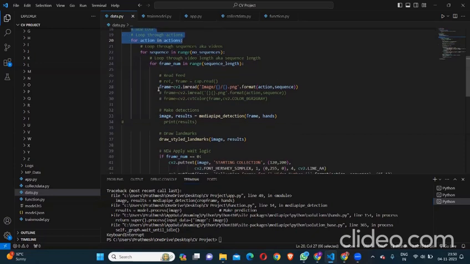Then MediaPipe hand detection. In that, the loaded frame is passed to the MediaPipe hands model for hand landmark detection, and the detected landmarks, that is the key points, are stored into the results. Then the display progress. The code displays a message on the image to inform the user that data collection is in progress, and the message includes the action.